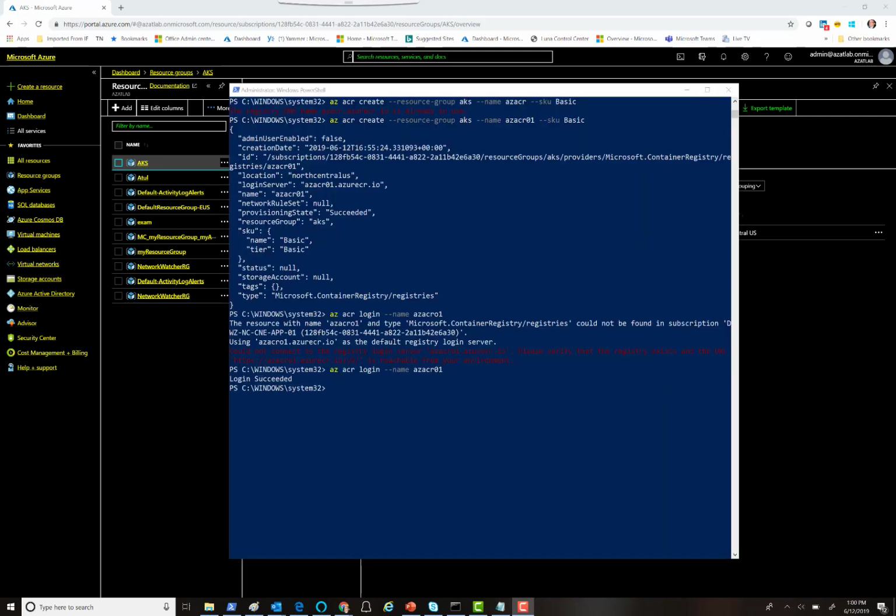So what we're trying to do here is to get the login server for the registry, and once we get the login server, then we would tag the Docker images that we have created on our Windows 10 desktop, and once they are tagged, then we'll push them into the registry. So I am already logged into my Azure Container Registry here. Now we're going to get the login server name, which we would utilize in our next command.